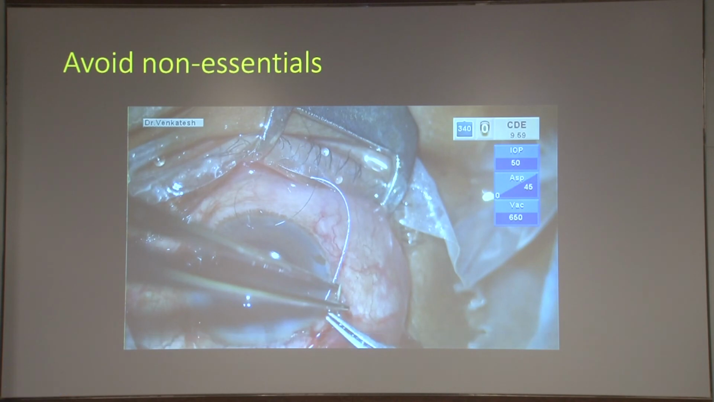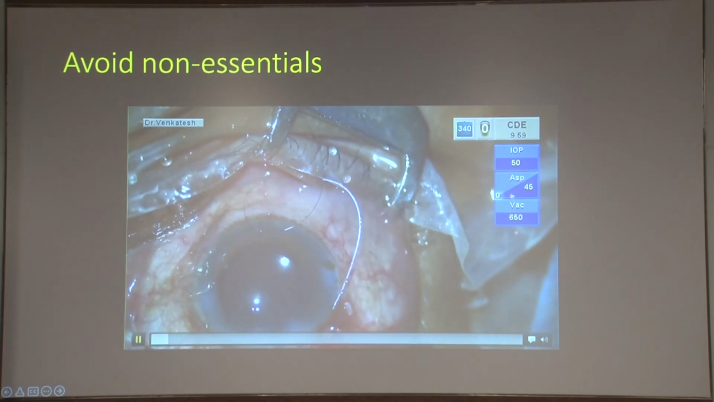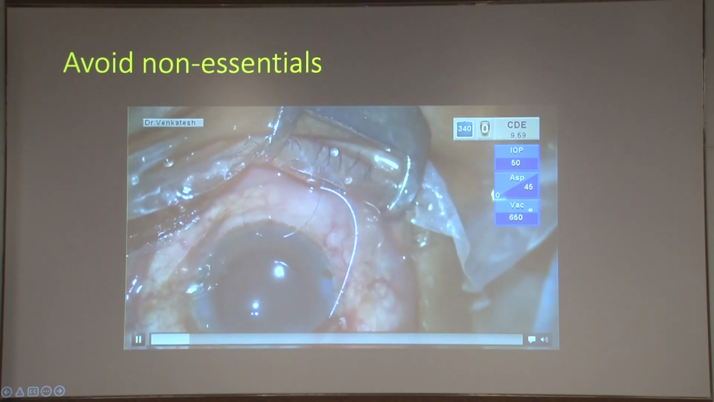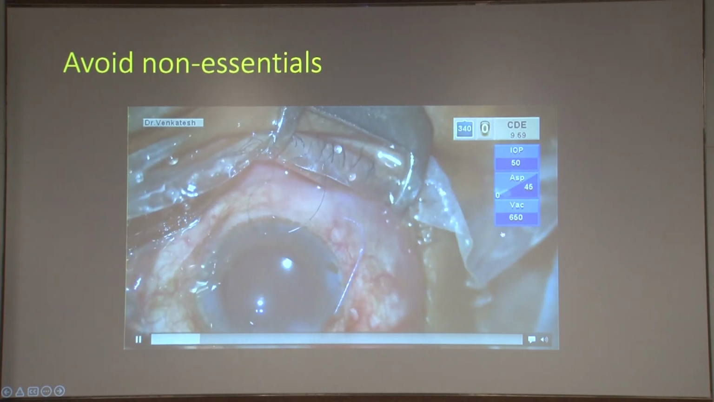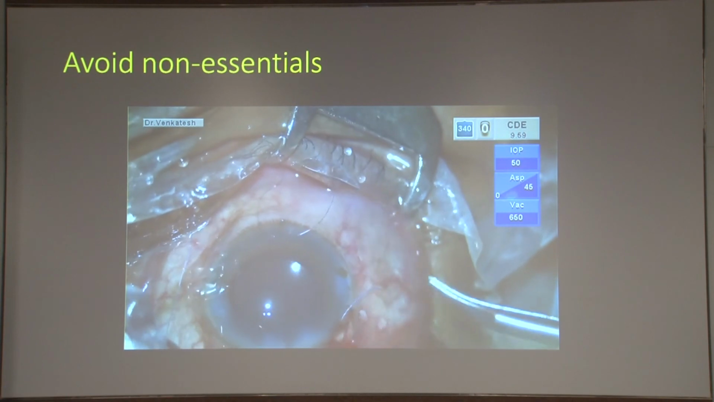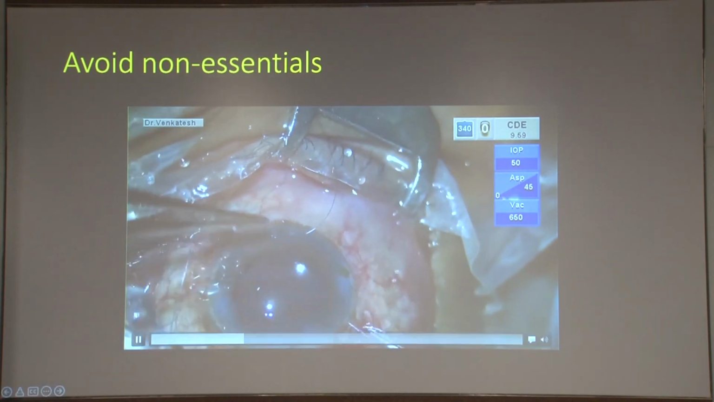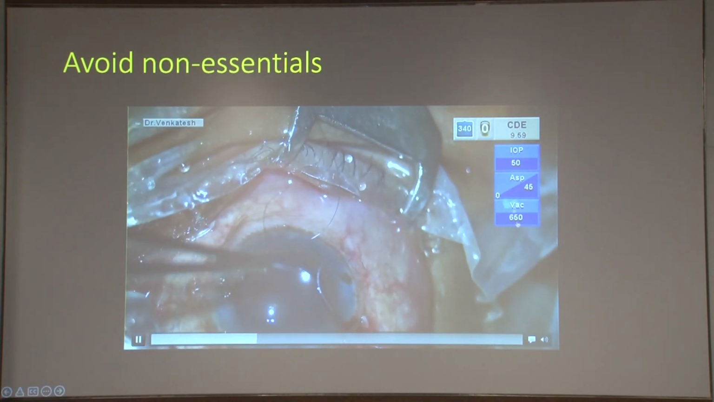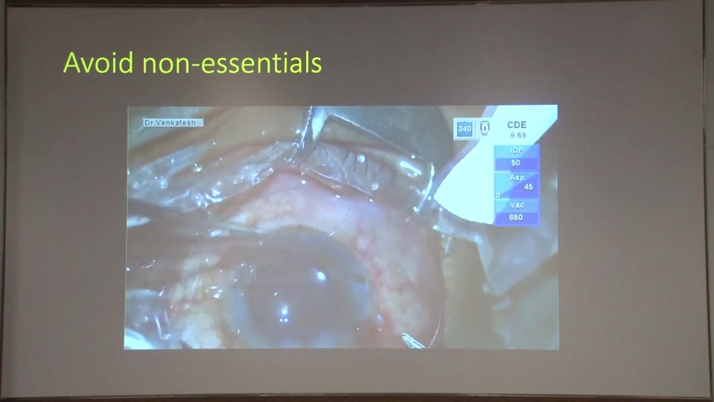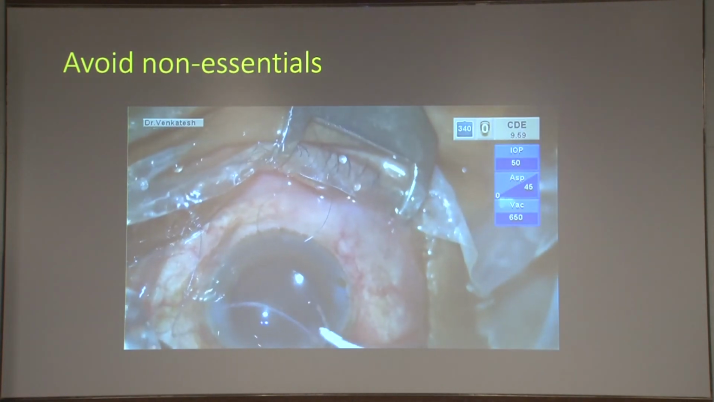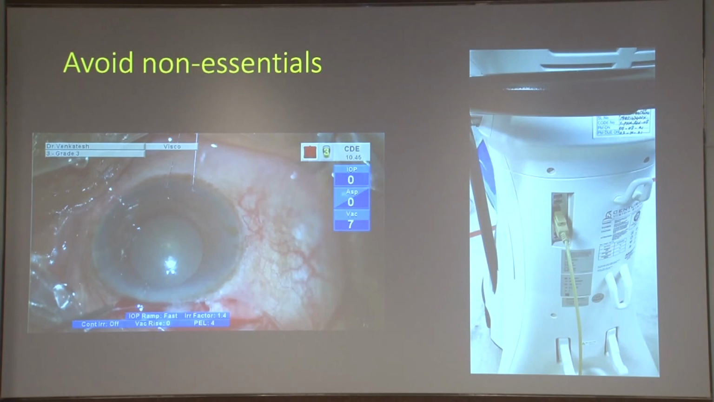So avoid non-essentials. Like when we are doing a trabeculectomy or SICS, whatever it is, the parameters on the phaco machine are not important. So we don't have to show all those parameters. We can just take them off so that the audience or the judges don't get diverted by these unnecessary things. So the best way is to take off this overlay which is connected to the machine.